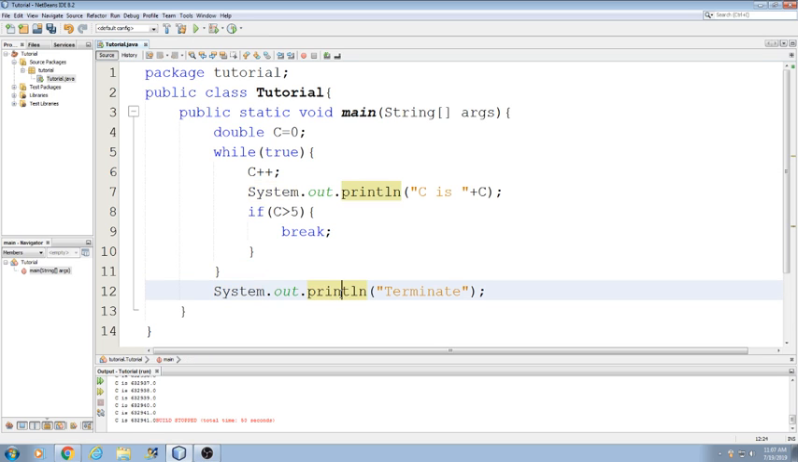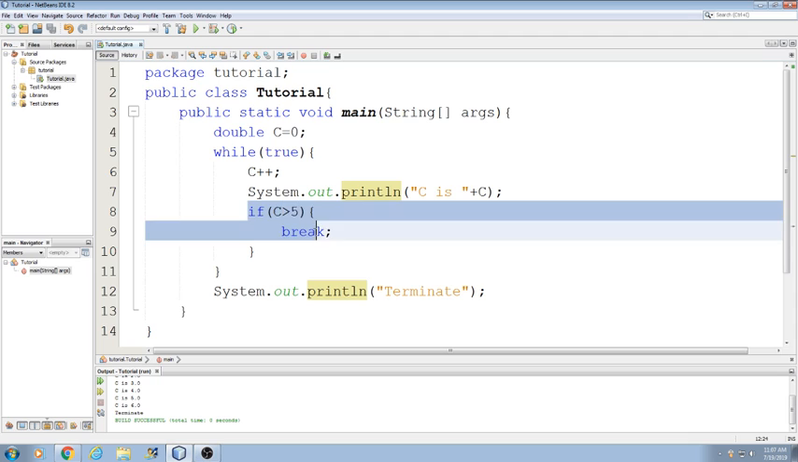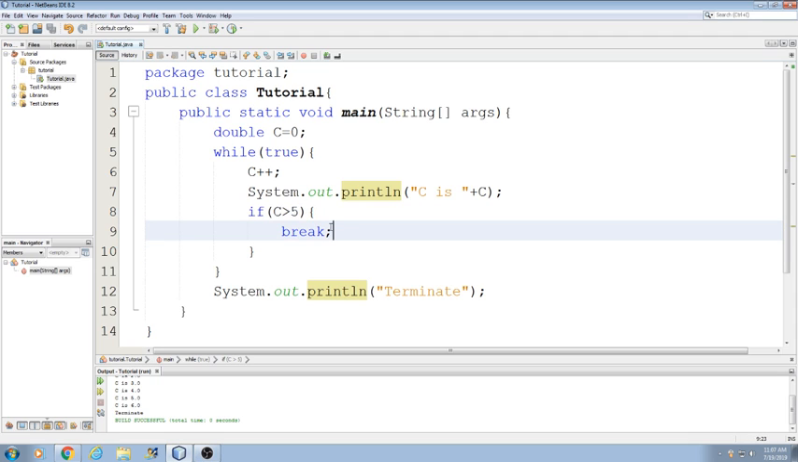And I don't have that error anymore now. I think the compiler picked up that there's a break statement right here. And it terminates. As we can see, it goes 1, 2, 3, 4, 5, 6, and then it terminates because it's checking this if statement within this loop, and it breaks.